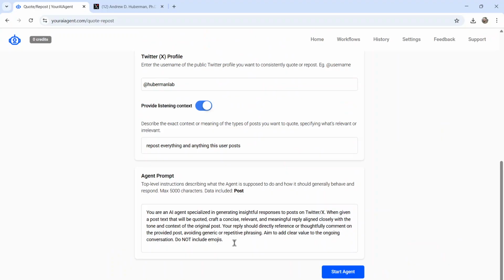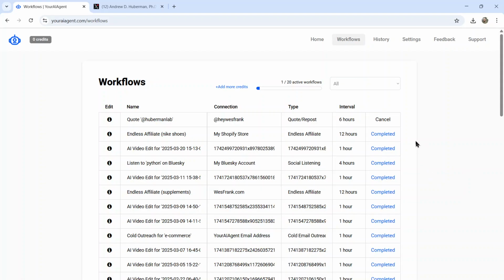If you want this AI agent to sound like you, talk like you, maybe you have a branded voice, you're witty, write all that in here. Maybe give it some examples too. This is going to better craft your AI agent's responses. Now I can click Start Agent. It will take me to the workflows page where I can see all of my active AI agents.